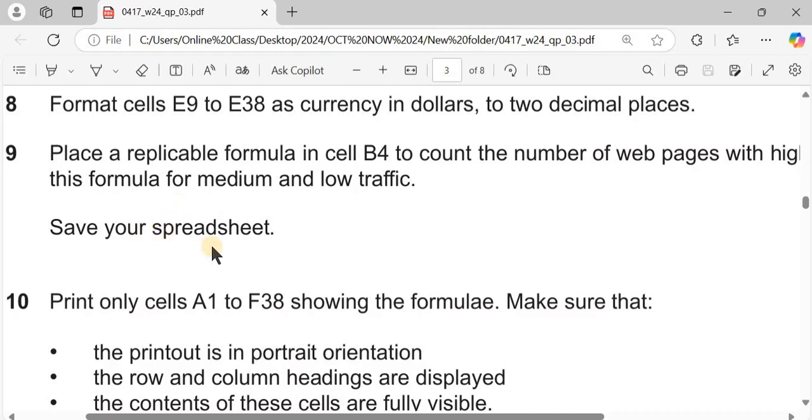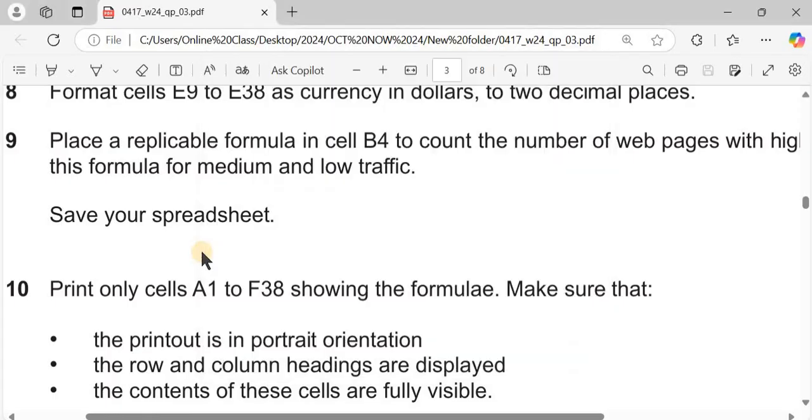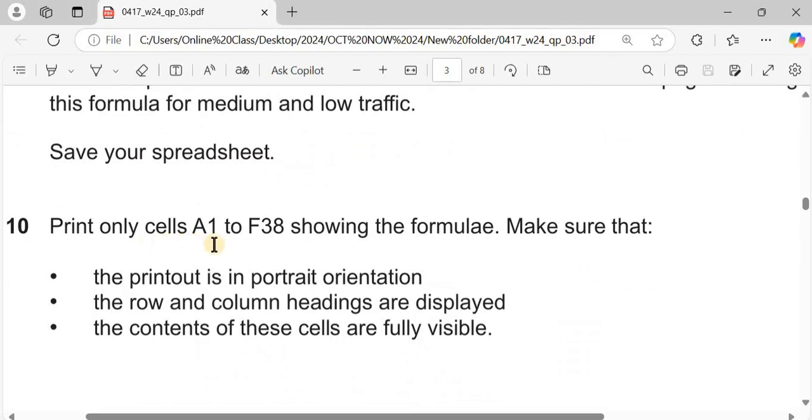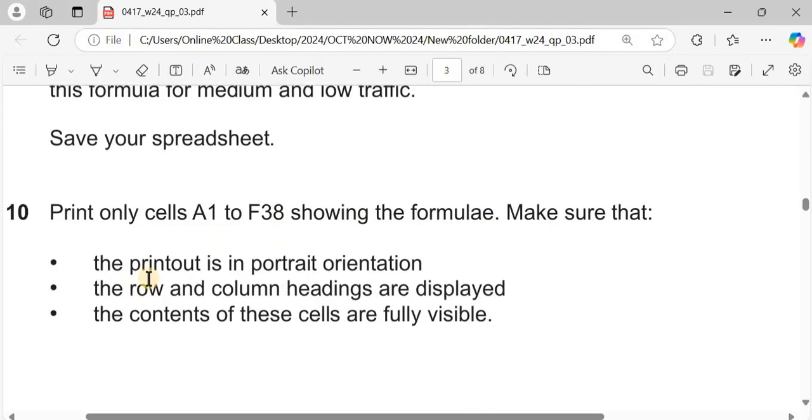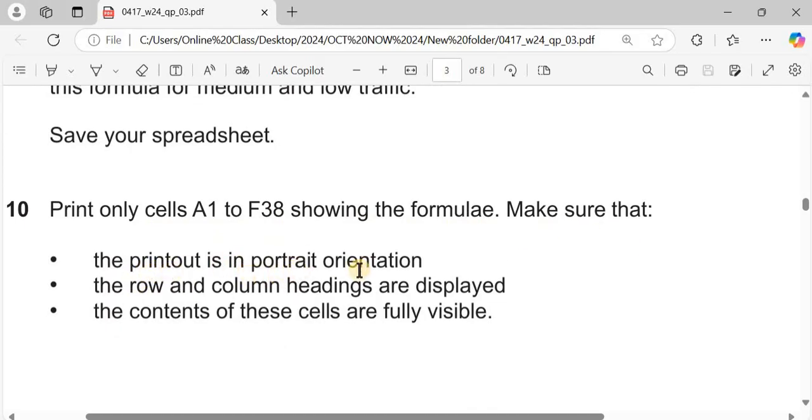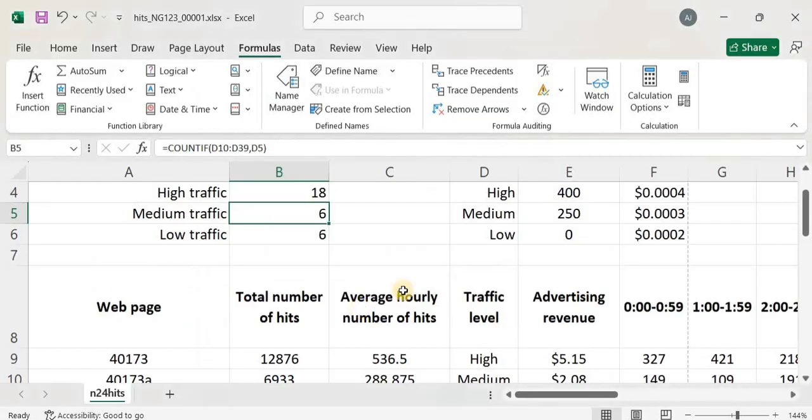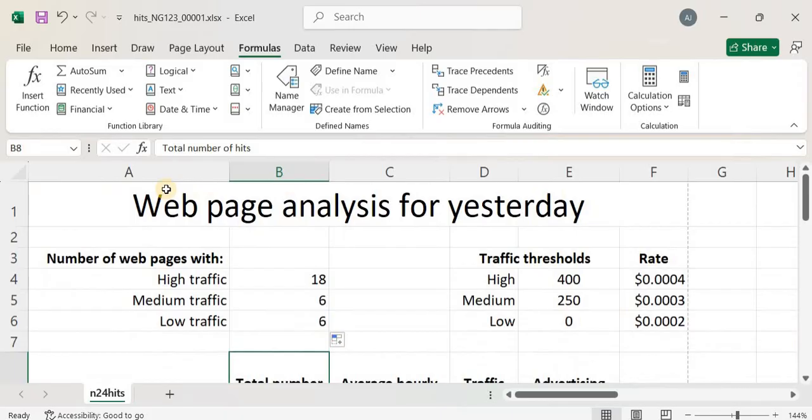It says save your spreadsheet, which we have done. Now print only cells A1 to F38 showing the formula. Make sure that, what are the conditions? Printout is in portrait orientation. The row and column headings are displayed. And lastly, the contents of the cells are fully visible. So you want to show the formula for everything, but specifically it says A1 to F38.